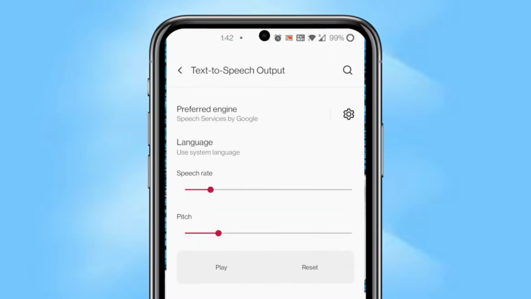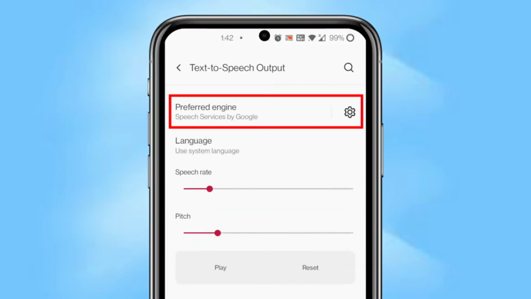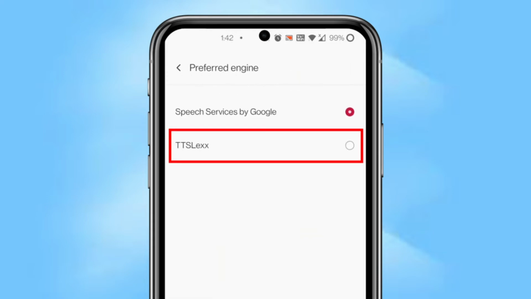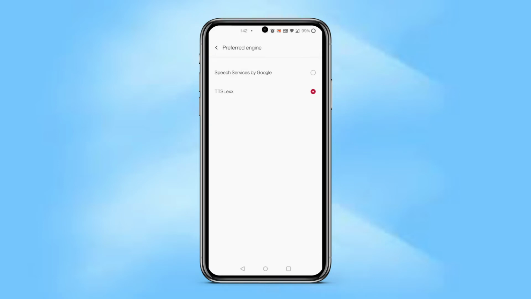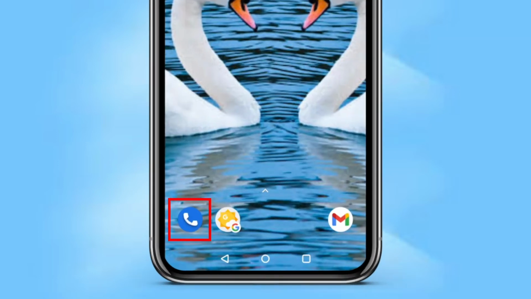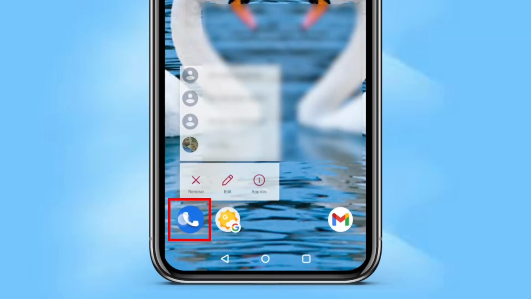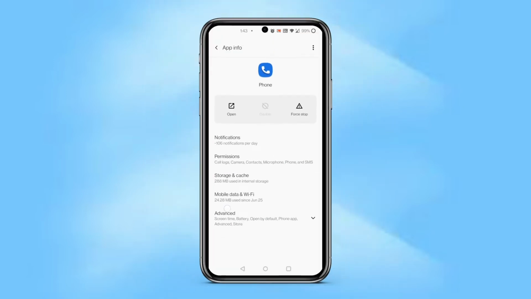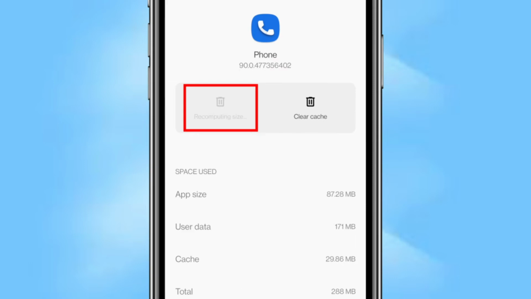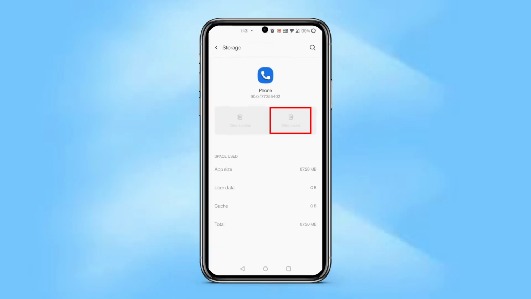Then open the app and change the preferred engine and select TTSLEXX. Once you select that option, then go to the dialer icon. Hold the dialer icon and then click on storage usage. Clear storage and clear cache as well.